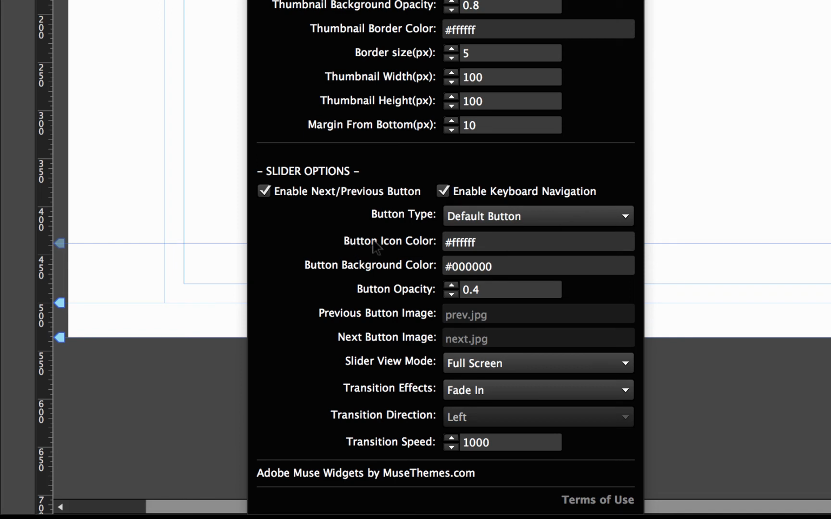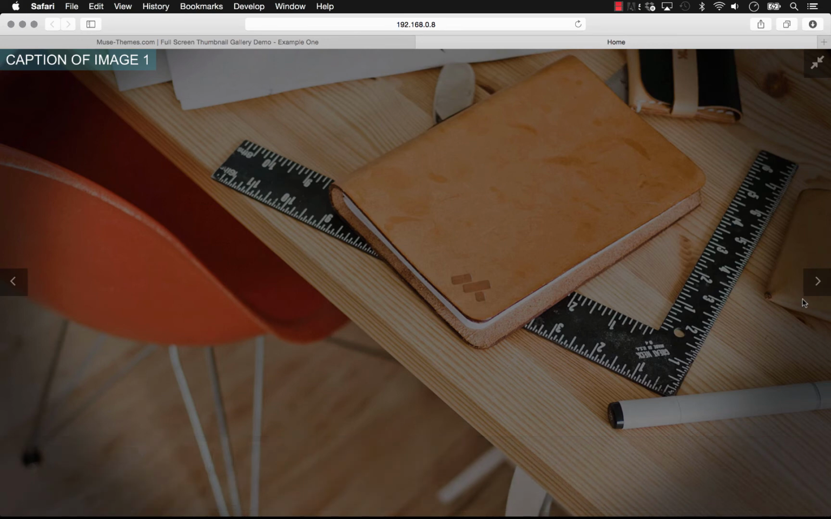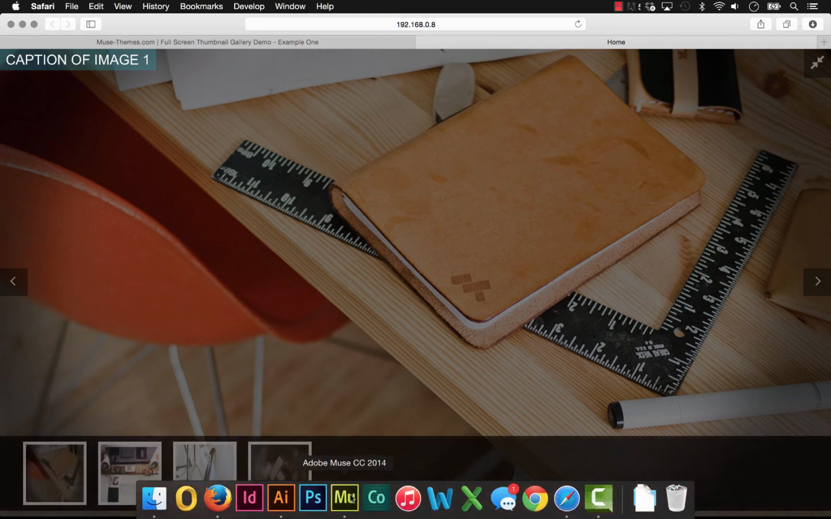We also, of course, have our button icon color and our button background color and our button opacity, which do the exact same things as our thumbnail options above. So you can see that the forward and back buttons here do have a black background and they are slightly transparent, so you can see through it. So full control over that.